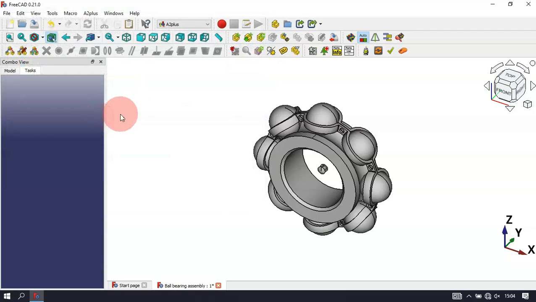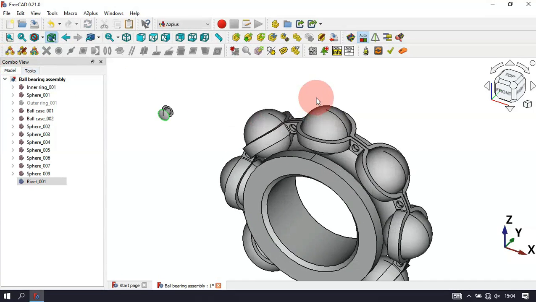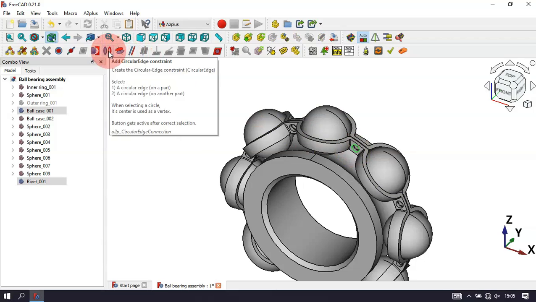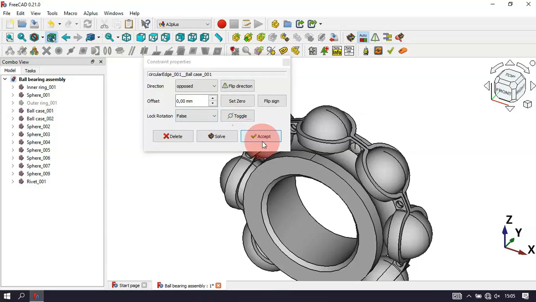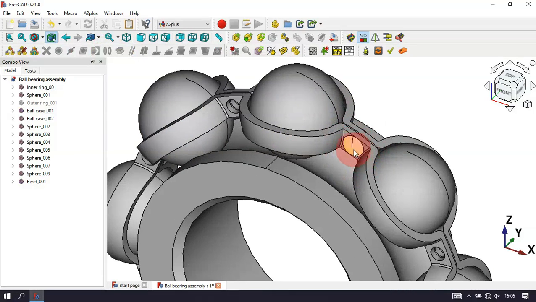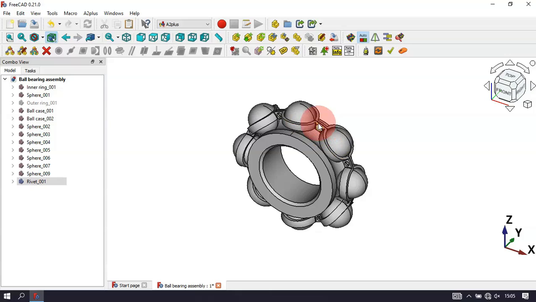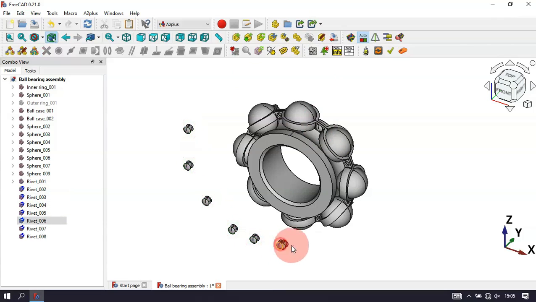Double click and place the part here. And now what you do, we select this circular edge of this part, and then we select this circular edge, and we place this constraint here and accept. And next we can create duplicated parts of this part here. So we select this part and then Shift and click on this icon and place all these parts here.